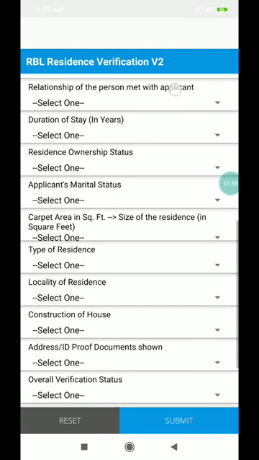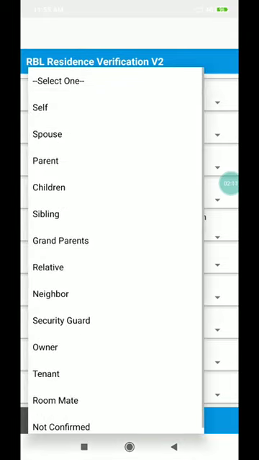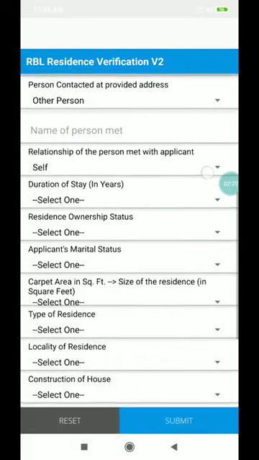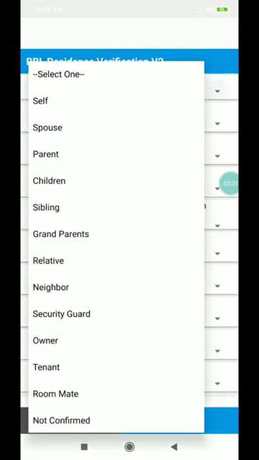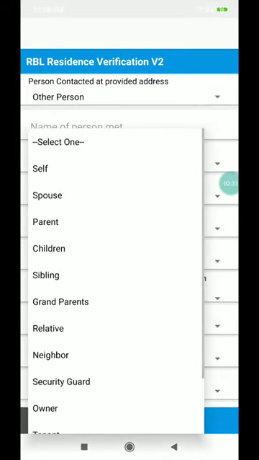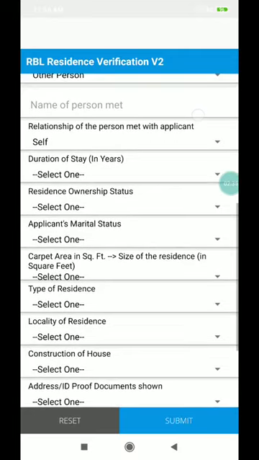For example, when we go to this field, relationship of the person met with applicant, that means the relation with the applicant of the person from whom the FDO will be verifying the details. If the FDO meets the applicant himself for the verification, then he will select self. Or if he meets some other person, as we have selected above, then he will select the appropriate option from the given options. Now here, if the FDO has selected other person and in relationship he selects self, that means the applicant himself, then it is wrong.